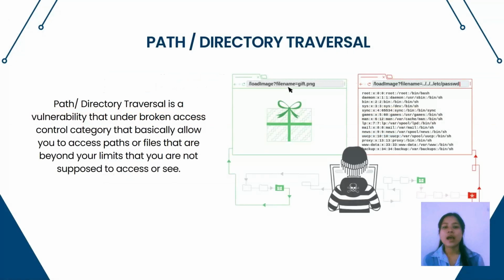As you can see, when we spoke about broken access control, the definition is that it allows us to access or modify information beyond our limit. Directory traversal is a vulnerability under the broken access control category that basically allows you to access paths or files that are beyond your limit, that you are not supposed to access or see. Let's see the lab.